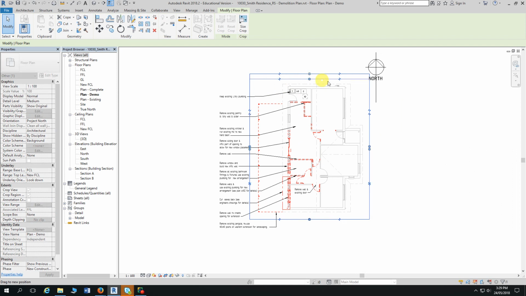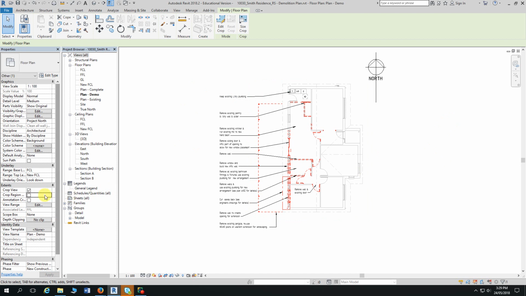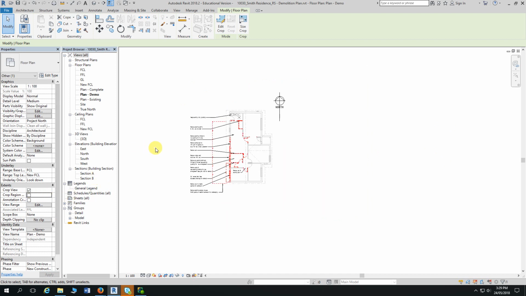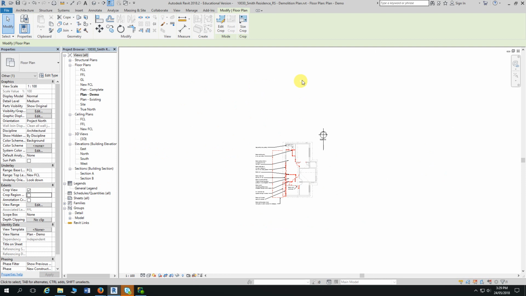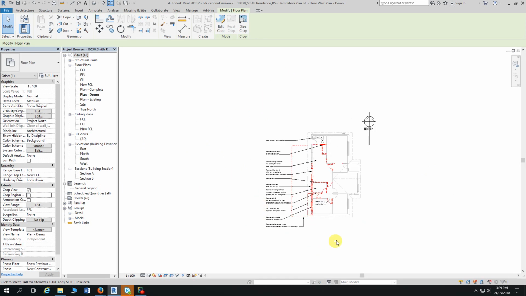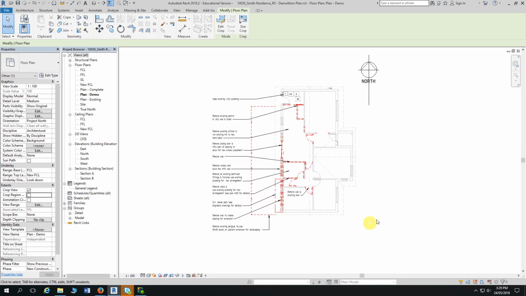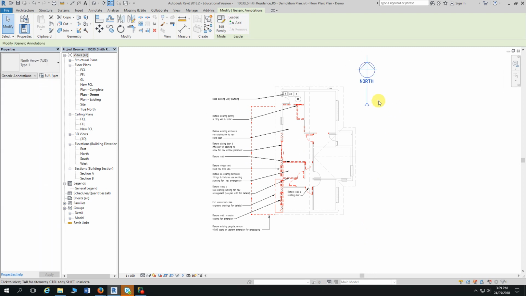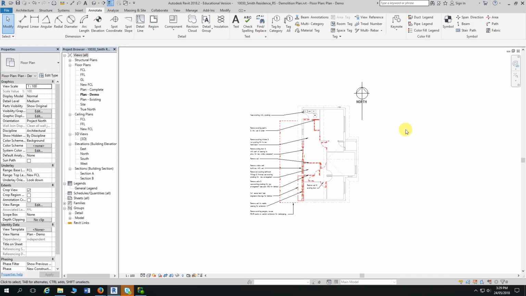Okay, something like that. So once you've done that, once you've brought your crop in, turn your crop off, keep the view cropped. So you shouldn't be able to see the elevation markers. Having done that, or those two things, the demolition plan is now ready for a sheet. Okay, so that view is now complete.